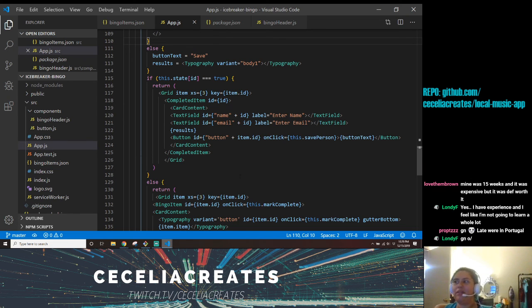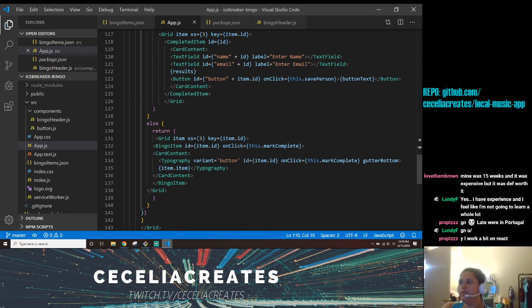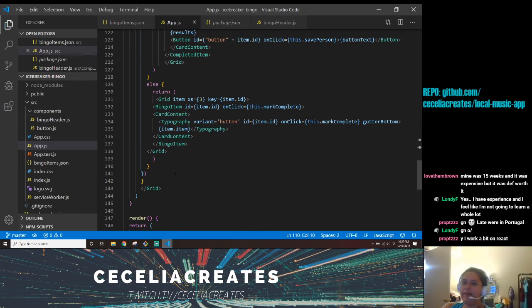I would say that they're not as responsive out of the box as I would have liked. So there is the grid item that's set up, and it's essentially the same thing as Bootstrap, where you can just say how many columns you have, and it's automatically responsive.